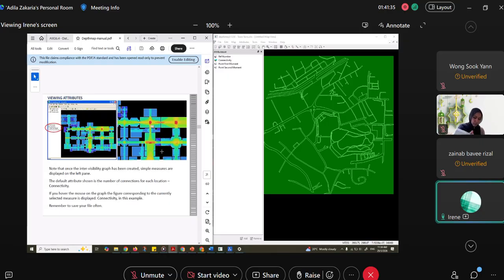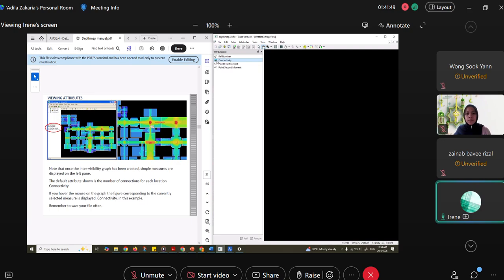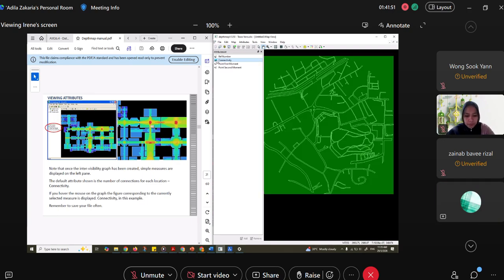So next question, you are asking about the connectivity. In fact, once you have generated this, and if you were to go to the next page of the tutorial, you can see that they have highlighted here a few outputs. One of it being connectivity. Ayo, sekejap.